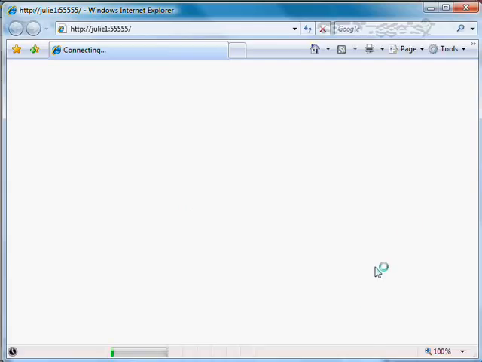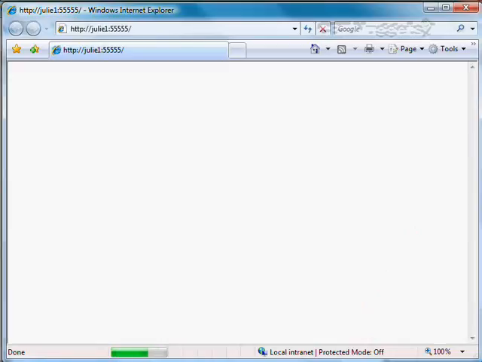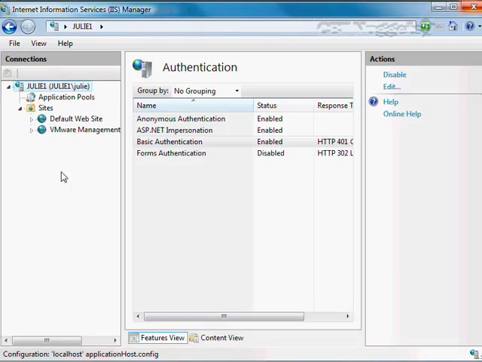And this web page right here is the administration site. And notice the URL up here. I have the host name and the port number that I specified. Now, if you're getting a blank page like I am, what that means is under your authentication, you probably don't have basic authentication enabled. And so what you can do is go to your IIS management, which is right here.